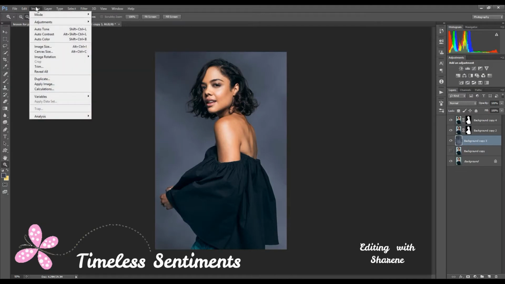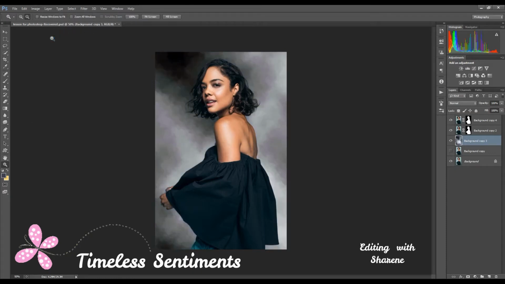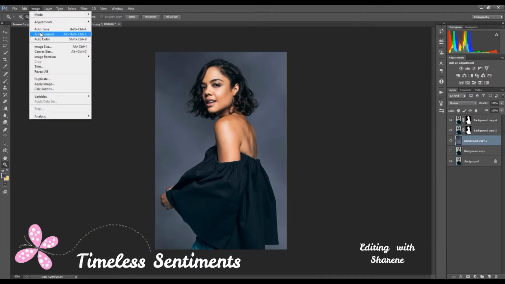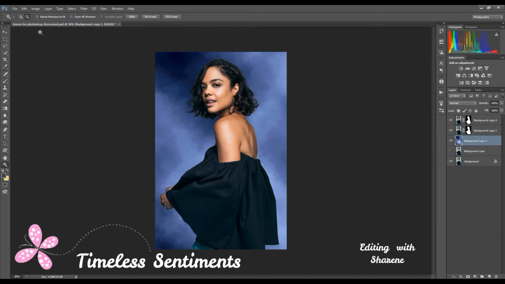So I normally just go to my image up here, and you've got three things: auto tone, auto contrast, auto color. If you take the auto color, it will change everything and make everything match. And as you can see, it takes away that. And then let's go back to the background. I just want to show you all the different things. Auto contrast will give you blue, which is also really quite a nice background.